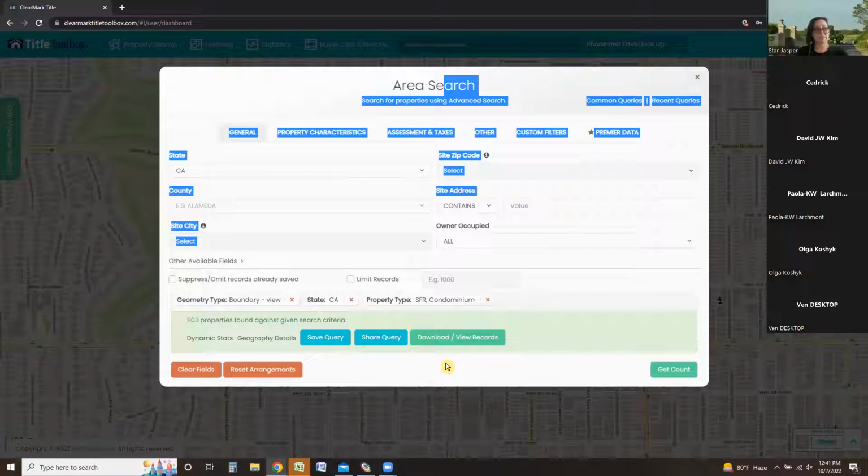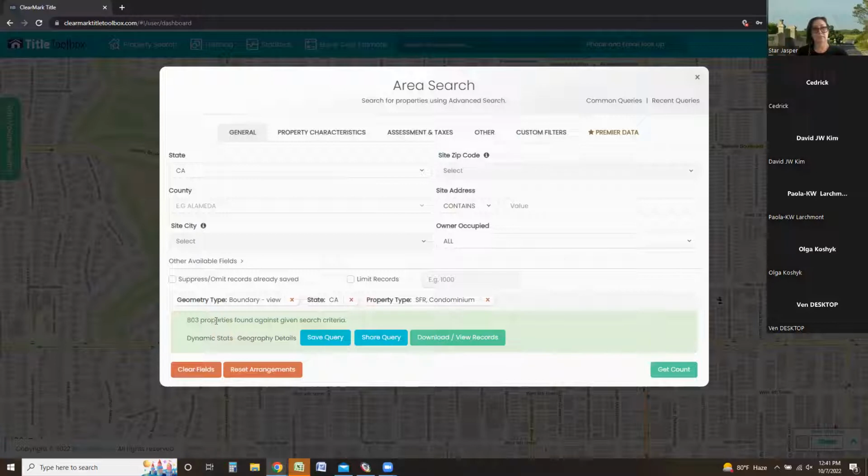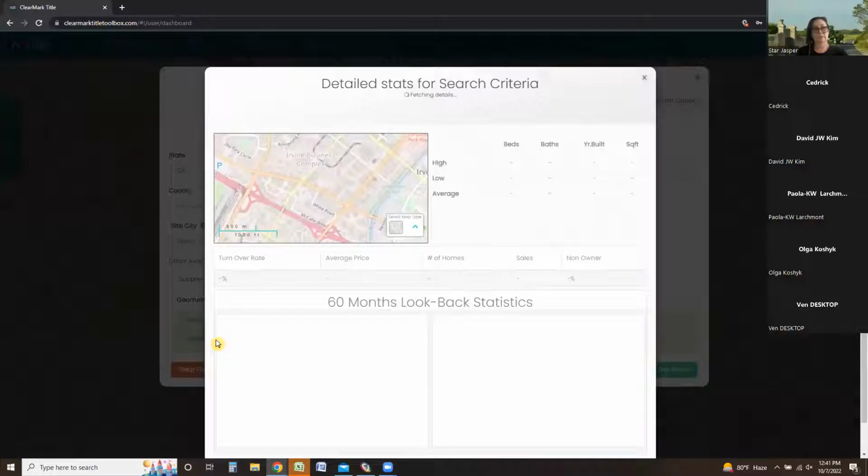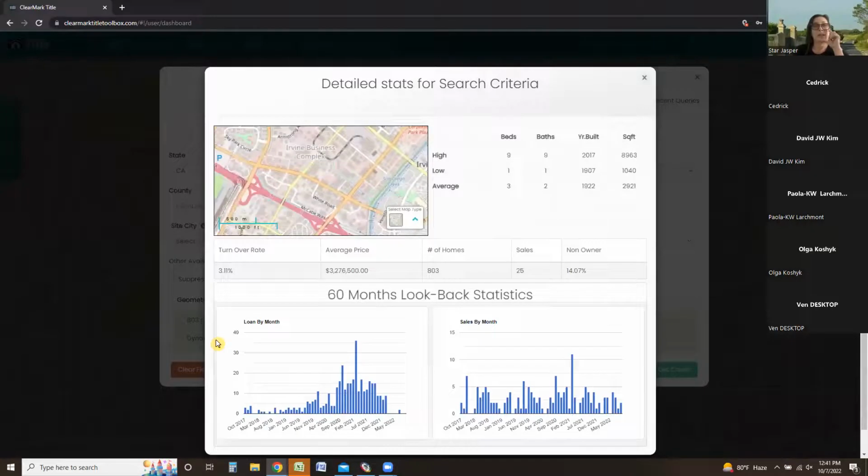Okay. And nice thing about that too is now they built in the dynamic stats over here. If you click on this, it'll tell you the activity within the last 12 months, right? It'll tell you exactly what happened once it loads. Right, the turnover ratio in that area right now is at 3% roughly. Okay, this is the average sales price. There's just this many homes, and this is how many homes sold in the last 12 months. And this is how many that are non-owner occupied, meaning that these people are renting right now.